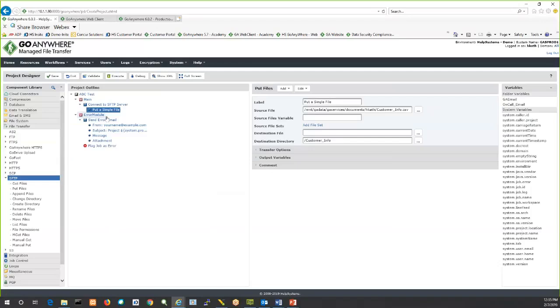I do recommend, this is what came from the template, but I do recommend an error module. And within the error module, you can handle what-if type scenarios. If this fails, what do you want to do? Do you want to run another project? Do you want to send an email out like this one's doing?